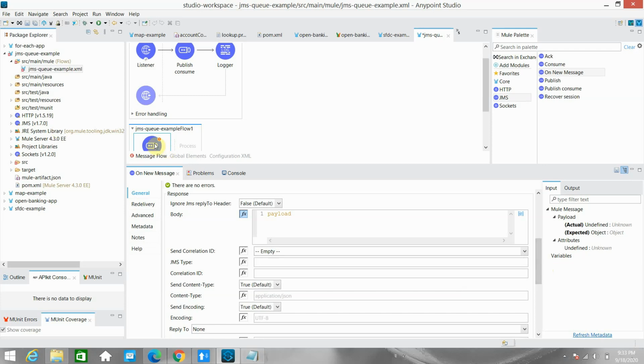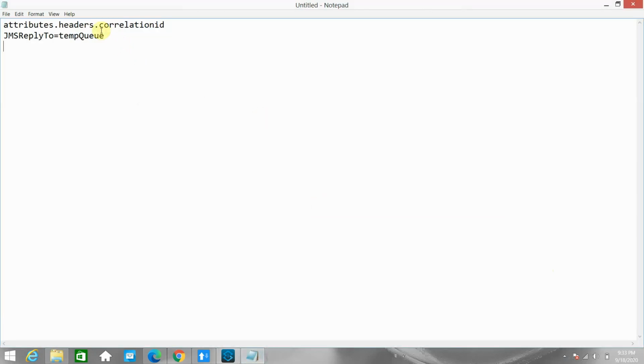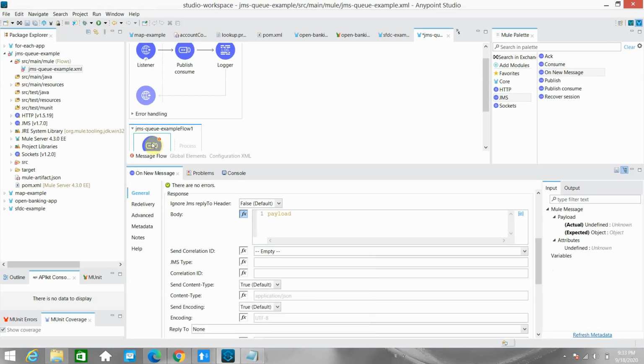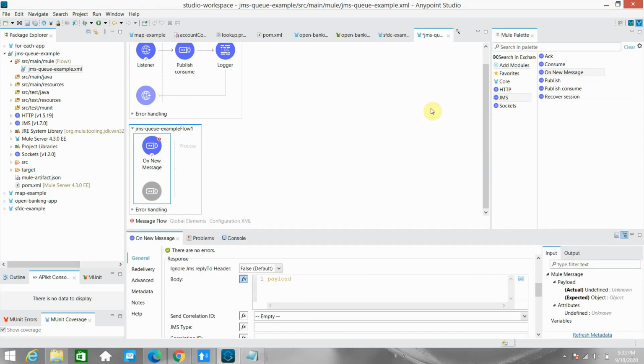Whenever it consumes the message, it will get these two properties: correlation ID and this header, JMS reply to. So it will come to know I want to read the message from here, and I want to publish the response back to that particular queue. Okay.